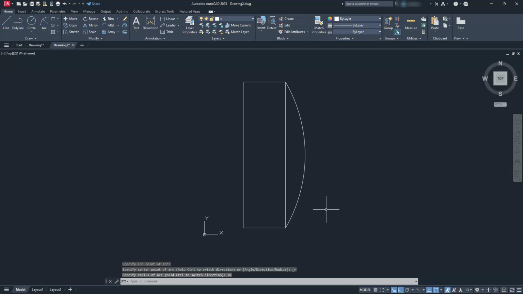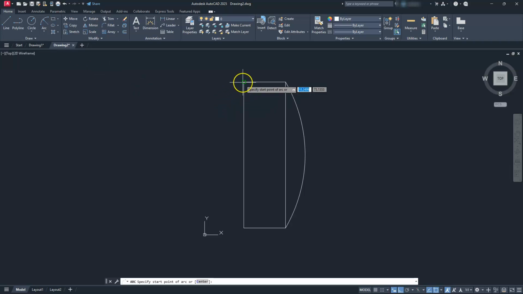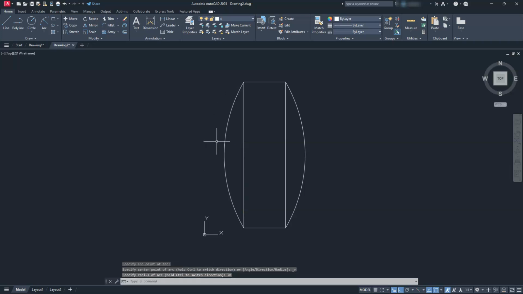All right. So now at this point, we can choose to either mirror this or we can create that arc again. Since we don't have too many examples where we do have arcs, I'll do it again. So I'll go arc, start, end, radius. I'm going to click here, here's my start. I want to end here. Once again, I give myself a little preview here. I'll type in 70, hit enter, and now I have it, right?